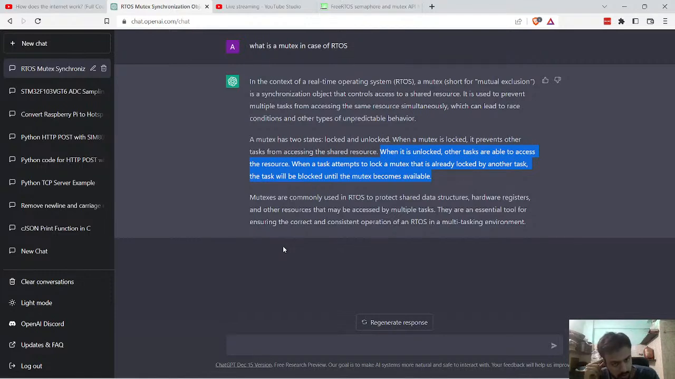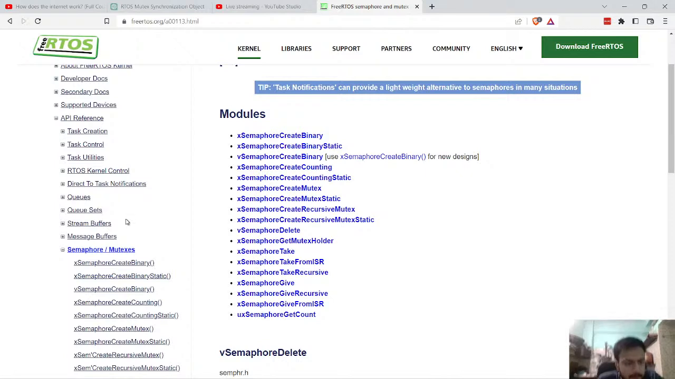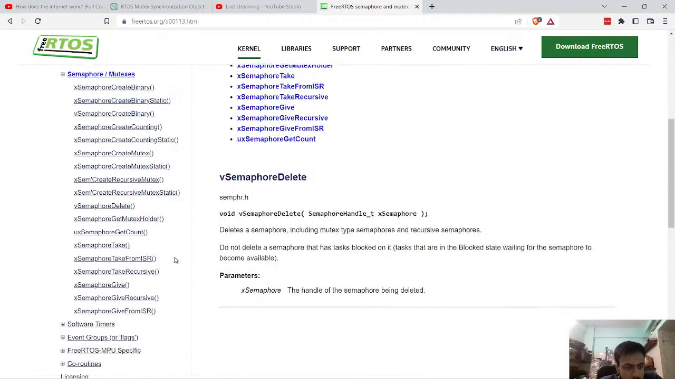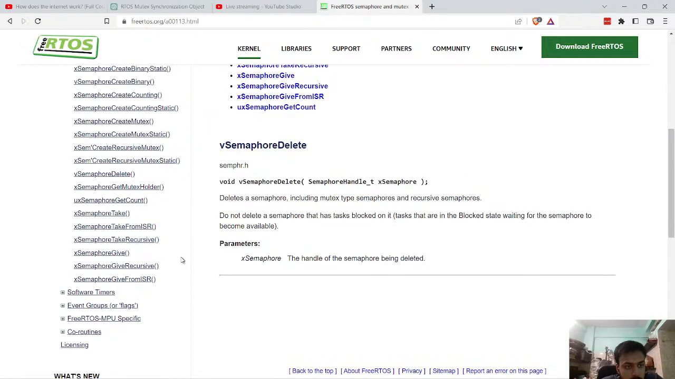Okay, so yeah, we got it. What is a mutex? I don't know what the difference is between semaphore and mutex, so we will just limit our learning to mutex only.